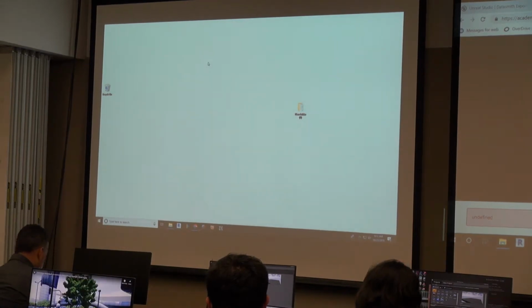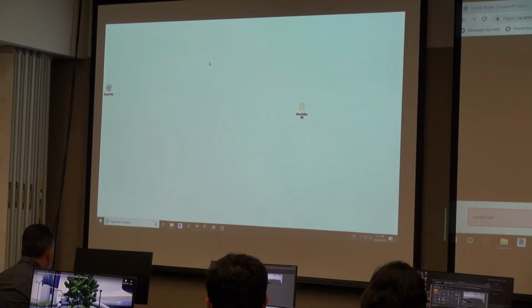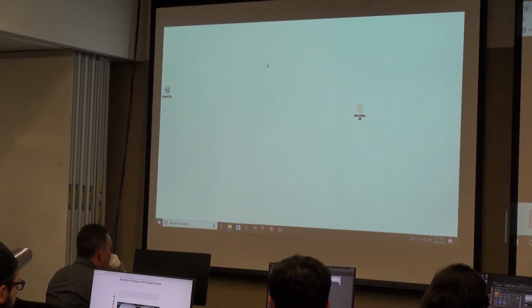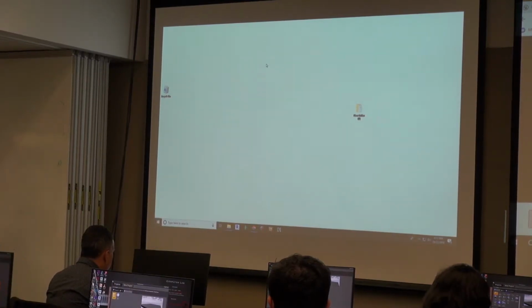Okay, great. So one of the biggest problems with Unreal Engine is basically exporting your file into Unreal Engine. After that, it actually becomes way easier than before.